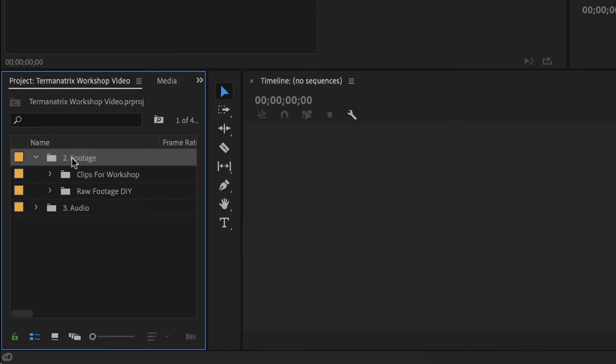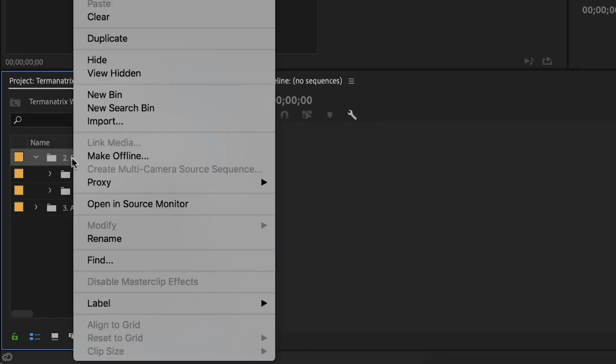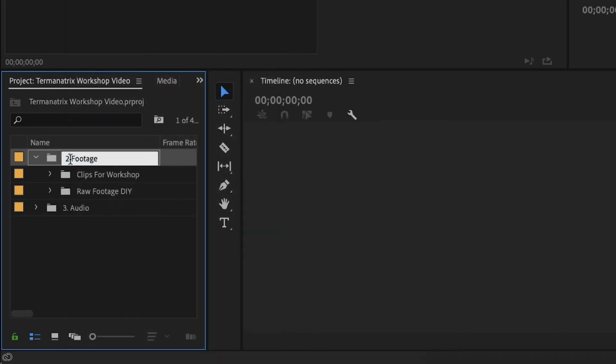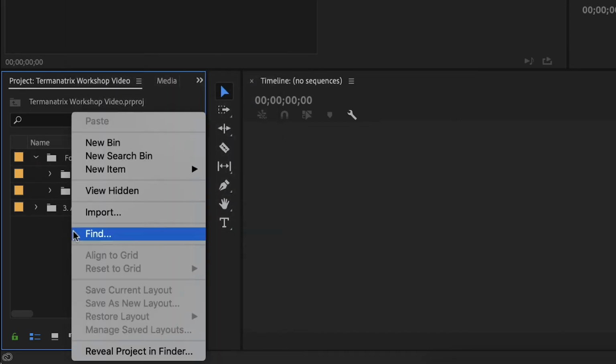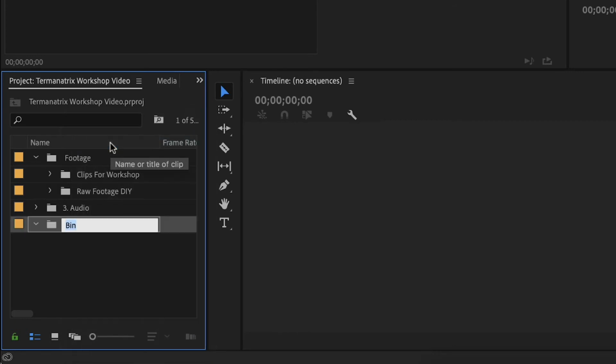It may be useful to get rid of the numbers in the names of the bin folders. You can rename the bin folders by right-clicking on them and then selecting Rename, or create a new bin by right-clicking on the bin area and selecting New Bin. We recommend creating a new bin for sequences, like the one we're about to create.